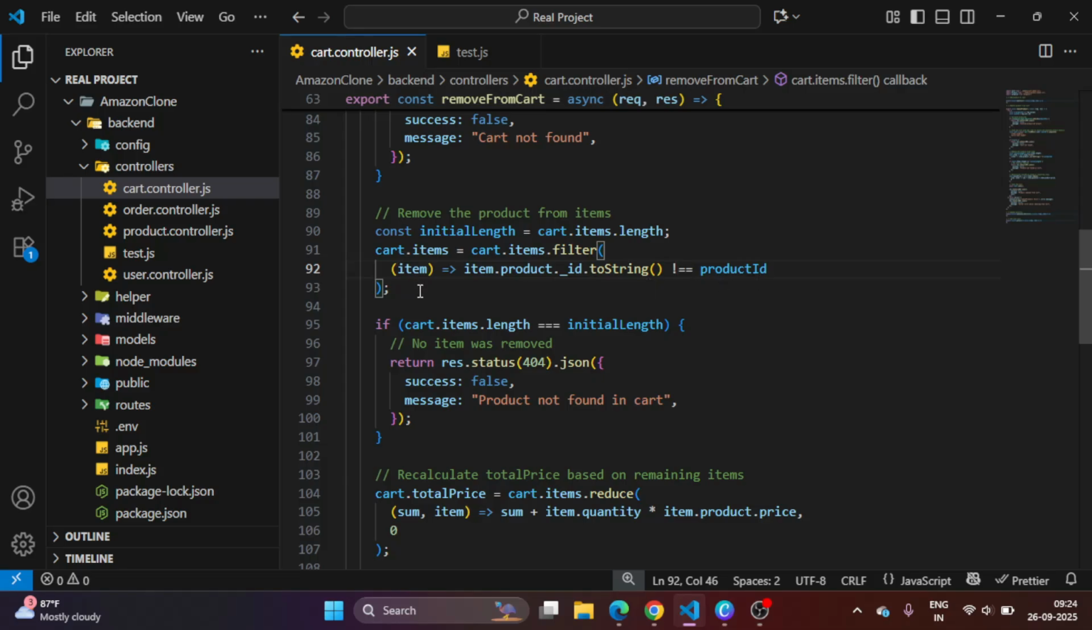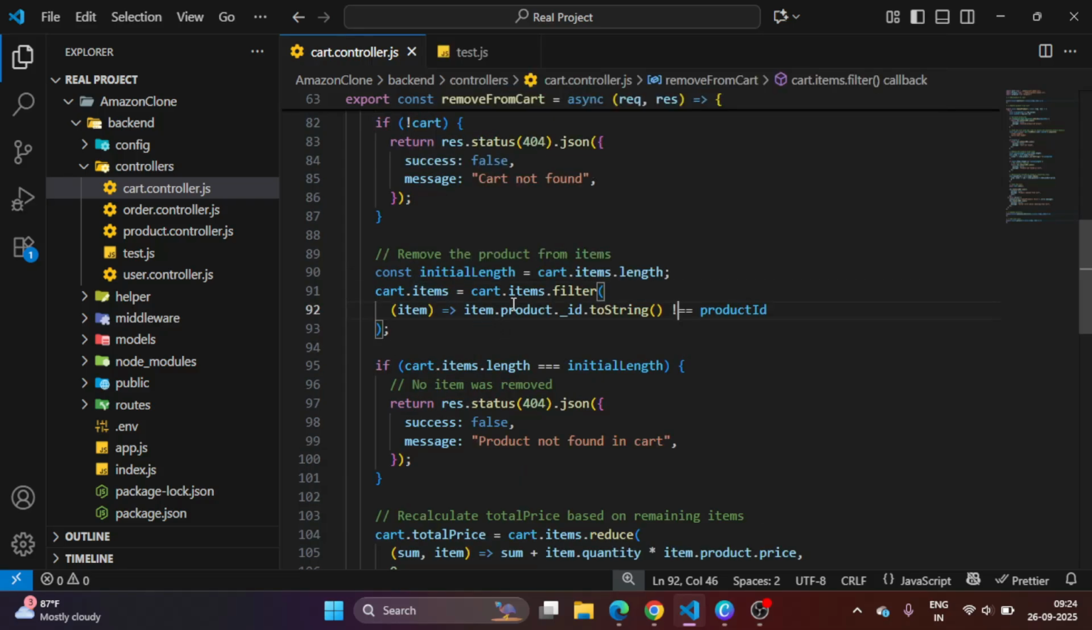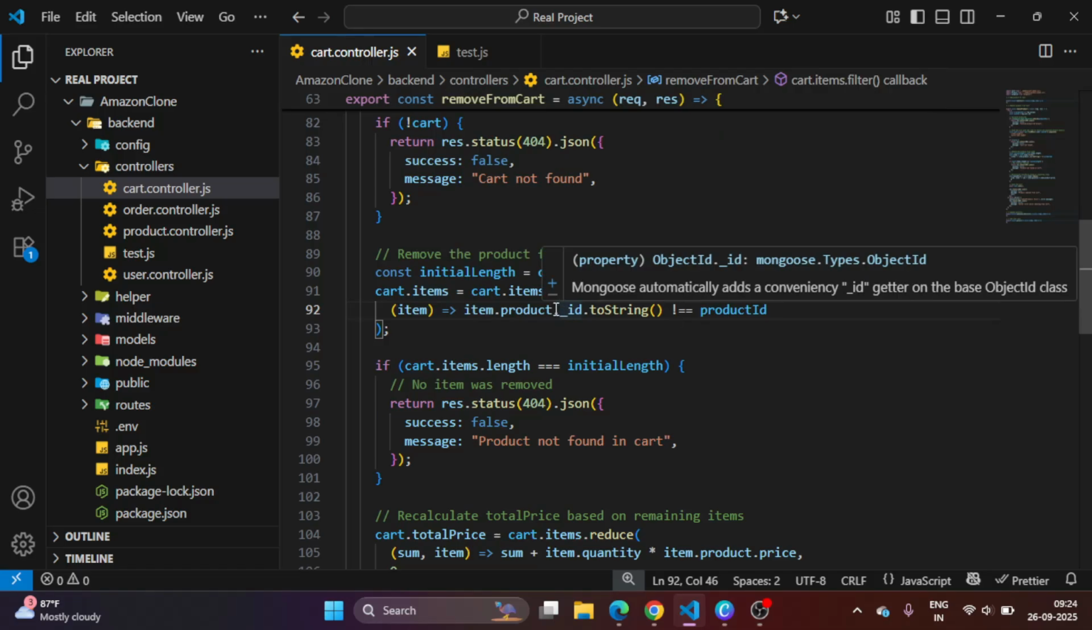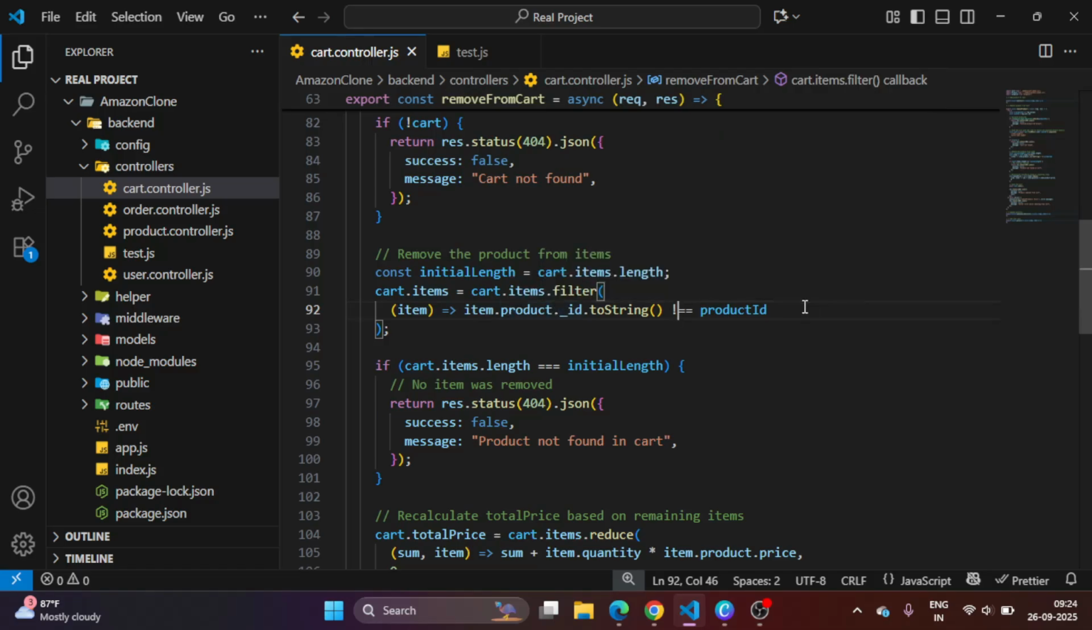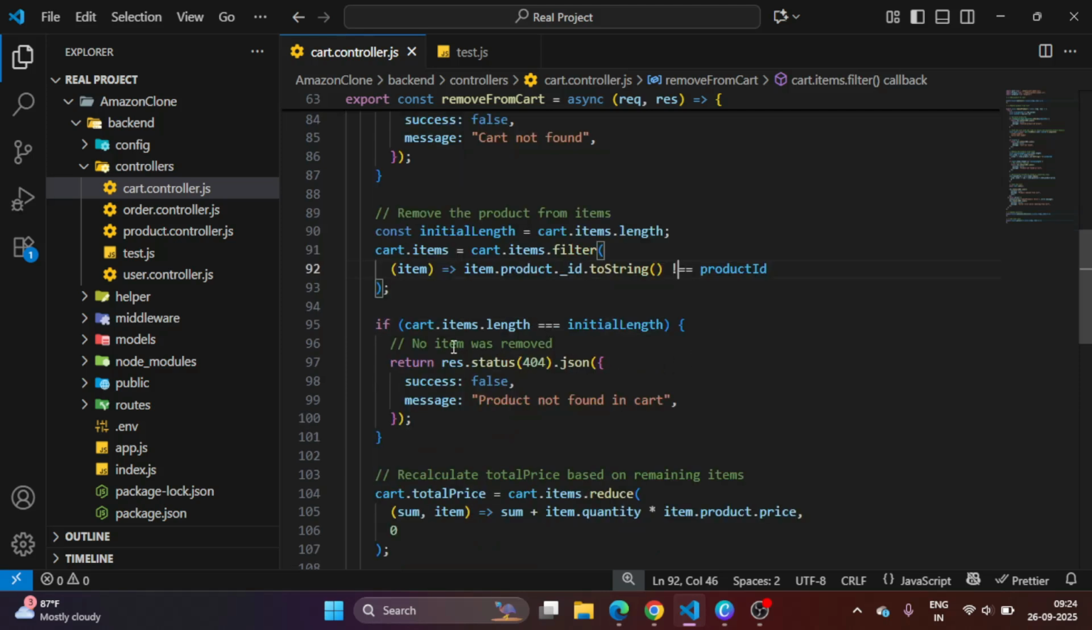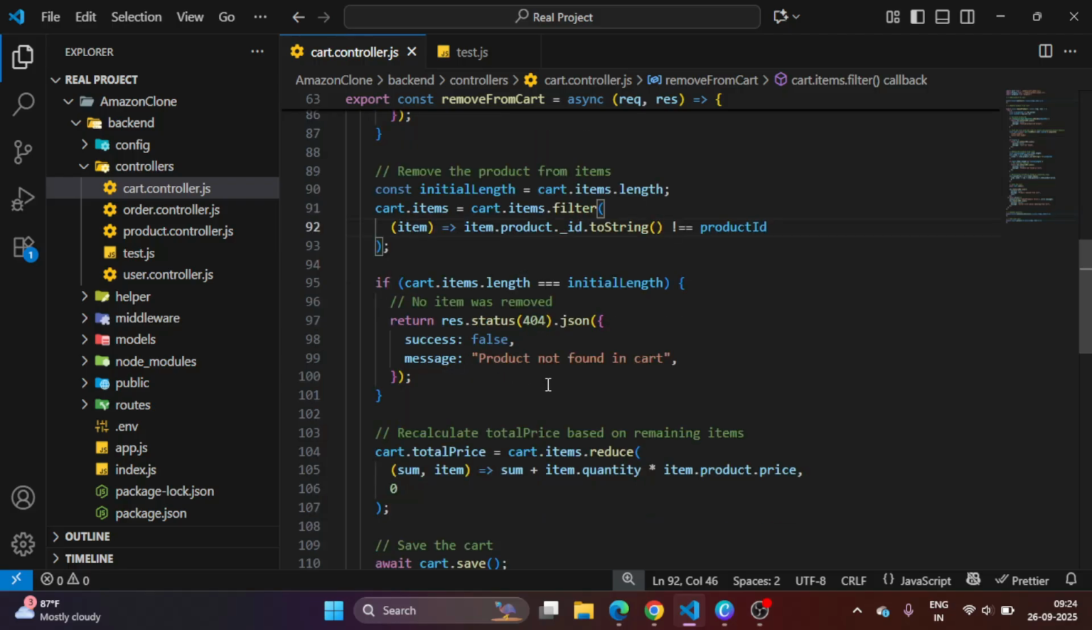So we have this logic, right? If the product ID and the product ID coming from the backend are not matching, right, so remove it. Keep it, sorry, keep it. If they are not matching, then keep it. And then we are checking whether this cart item length and the initial length are equal. If they are, that means no item was removed, so product not found in the cart.